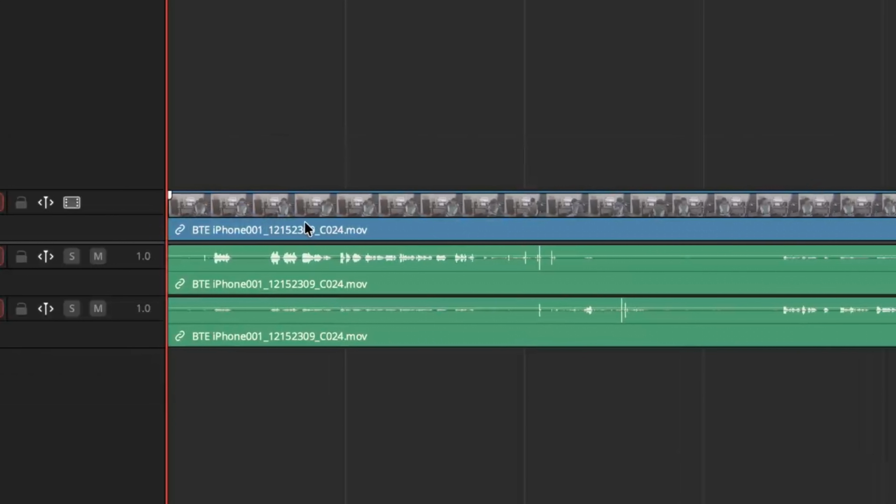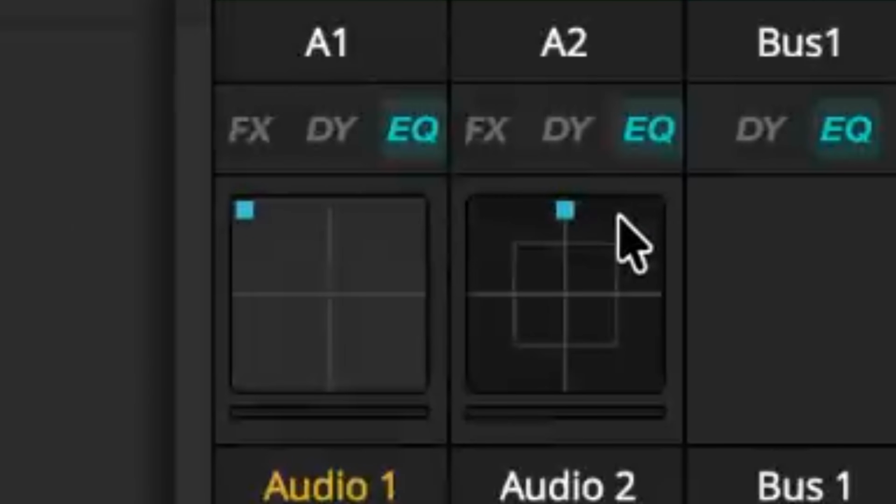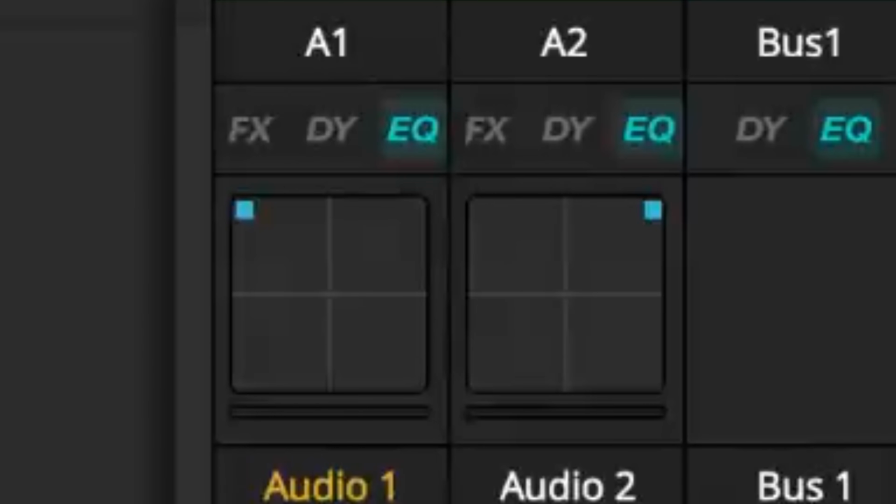Or if you plan to bring your videos into DaVinci Resolve and edit there, then DaVinci will automatically separate the tracks for you. Even if you stick to the internal mics, you can easily pan each track left and right to regain your stereo image.